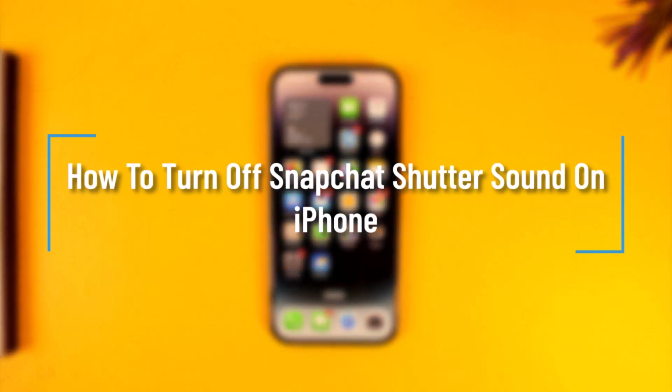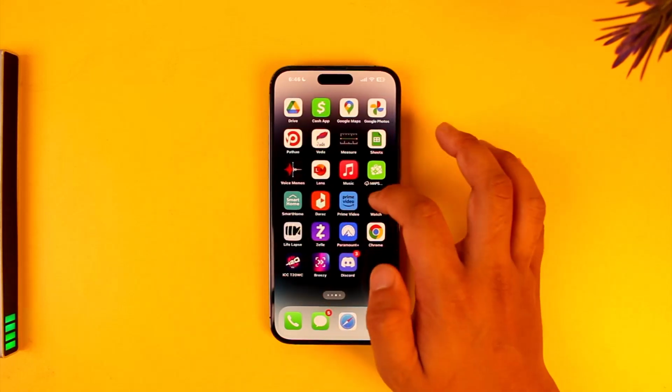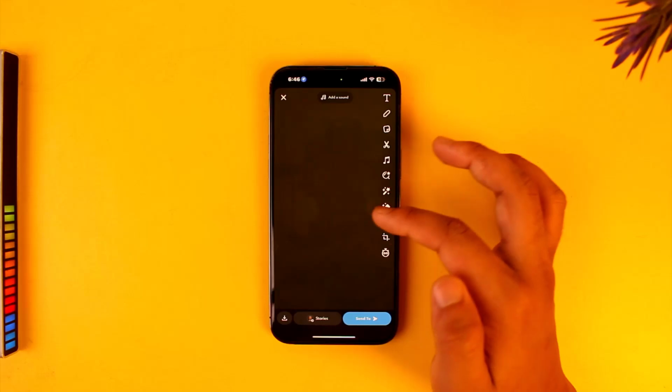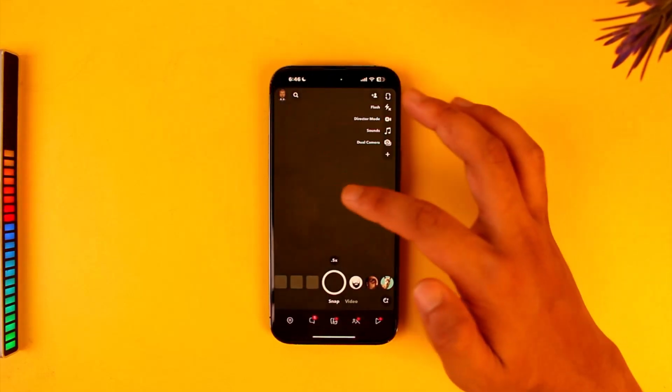How to turn off Snapchat shutter sound on iPhone. So sometimes whenever you're actually taking a snap and maybe you click on the shutter button too much, then it makes a certain sound, right? So what if you don't want that sound?